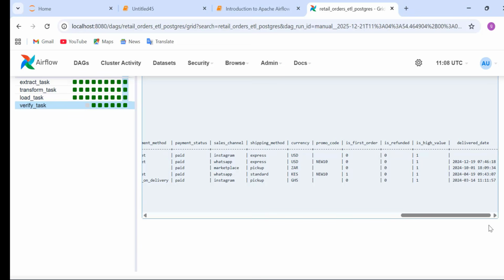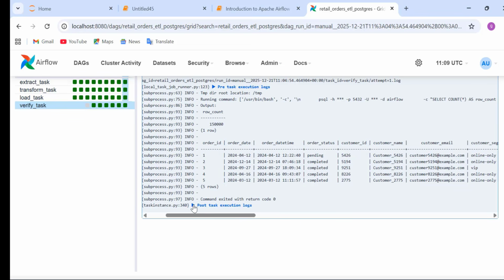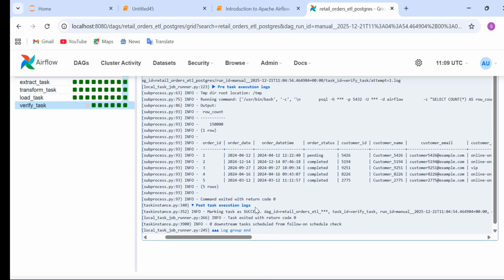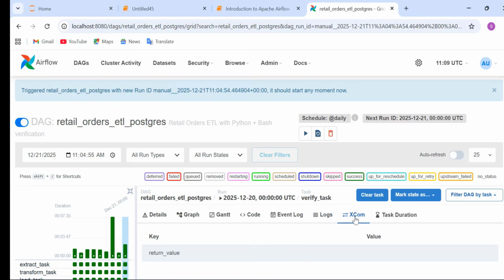So we've actually verified our batch workflow. Now let's come down here and let's see the post task execution now. So everything was actually successful. So that is it now. You can see the SCOM. So it actually returns a value. So that is it now.